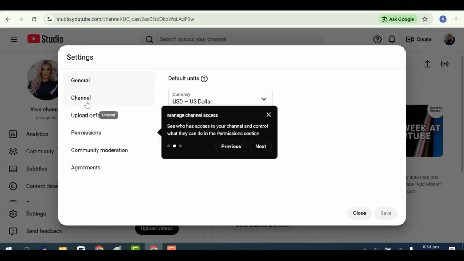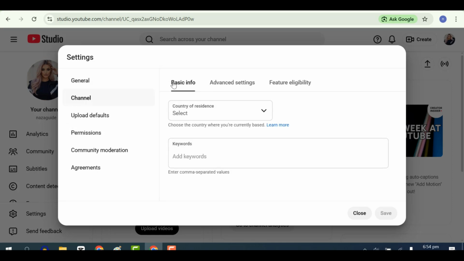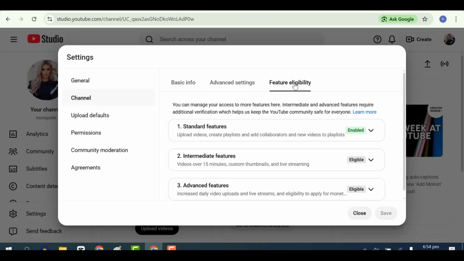So go ahead and click on channel, and then there are different settings in here, and then there is the basic info, advanced settings, and feature eligibility. Now this feature eligibility is very important, and a lot of people seem to skip this part, and this goes ahead to haunt them when they start making their videos, because in most cases the videos just get trashed by YouTube's algorithm. So you're going to go ahead and click on feature eligibility.